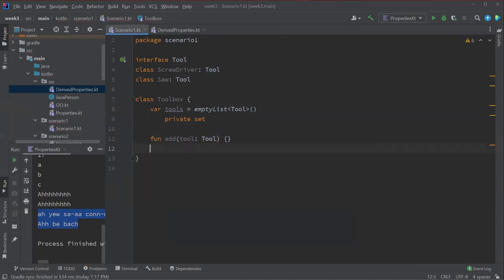passing in a tool. And just so we can keep track of which functions are being called here, I'm going to put in toolbox, then I do toolbox.add tool. So I'm just going to write the signature of the function just so we can see what's being called when these functions are called. And we're going to say tools equals tools plus tool. So we'll just add them to that list of tools, just like that.